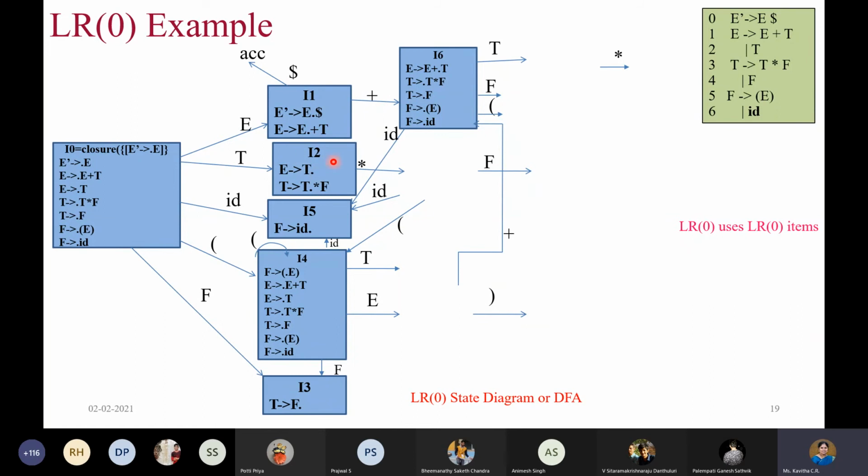Similarly, if you go to the state I2, we have the first rule, which is E gives T dot, meaning this is eligible for a reduce action. I don't have anything to read from here because the dot is already in the rightmost position. The only action to be taken is reduce for this rule. Whereas the other rule has something to be read, where star is the symbol to be read. If I'm going beyond the time, let me know. Okay, five more minutes. I will complete one or two more states and stop. We have to read this star.